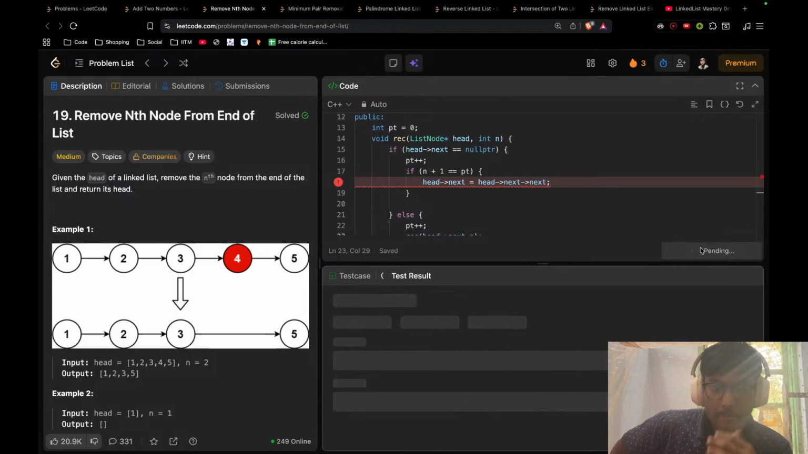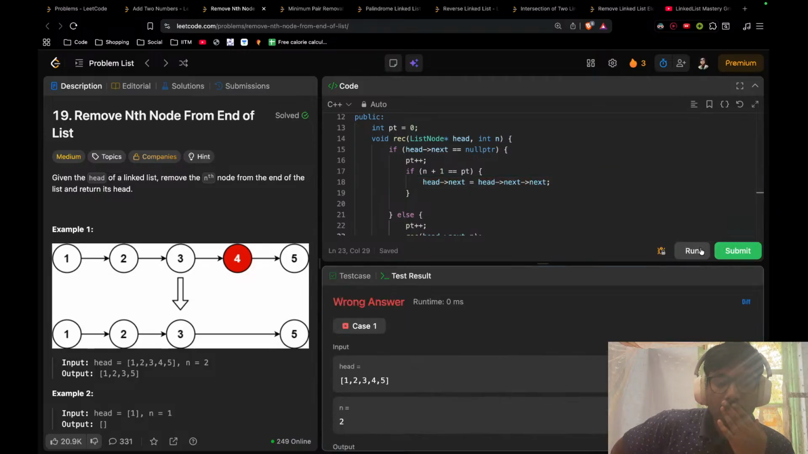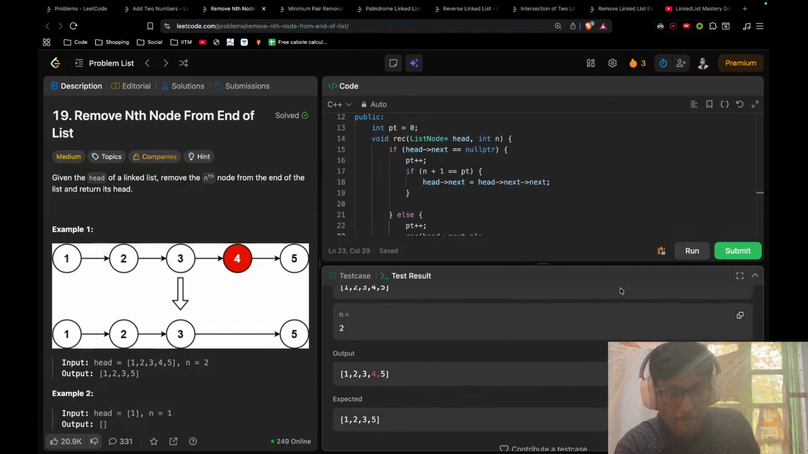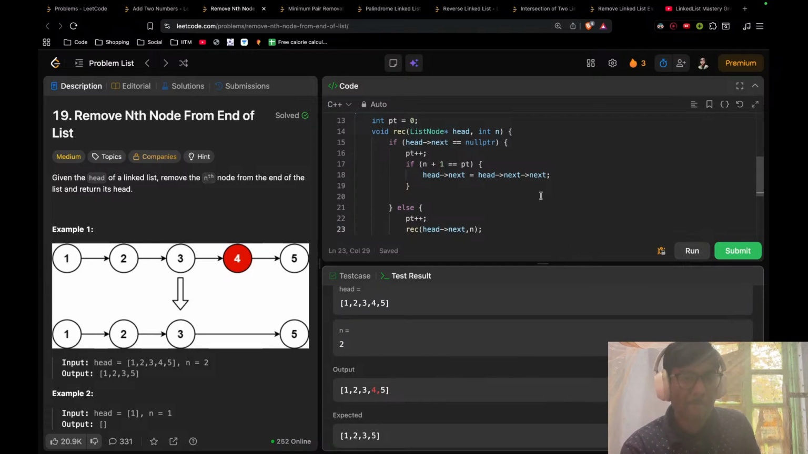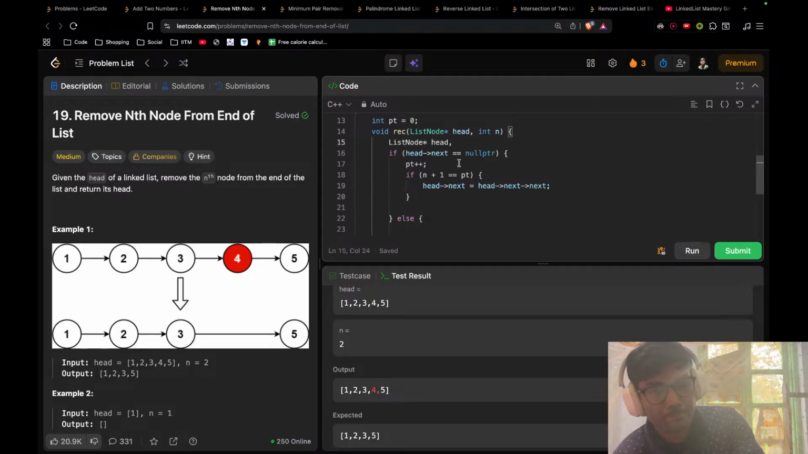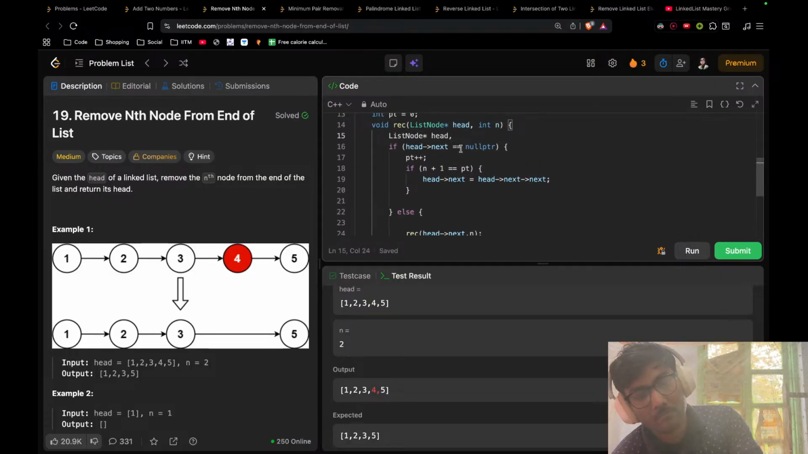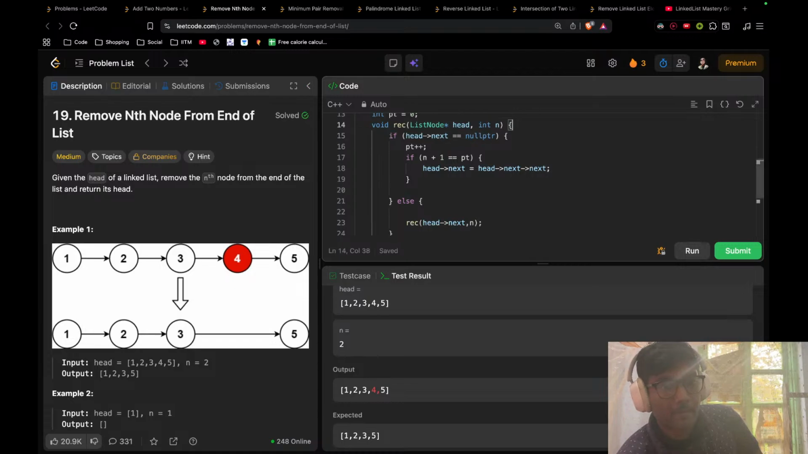Network error, come on, wrong answer. 1, 2, 3, 4, 5, we have returned. So we are not deleting anything. N equal to 2. If n plus 1 equal to pt, it's to pt plus plus. So we want to do this pt plus plus only while back propagation.